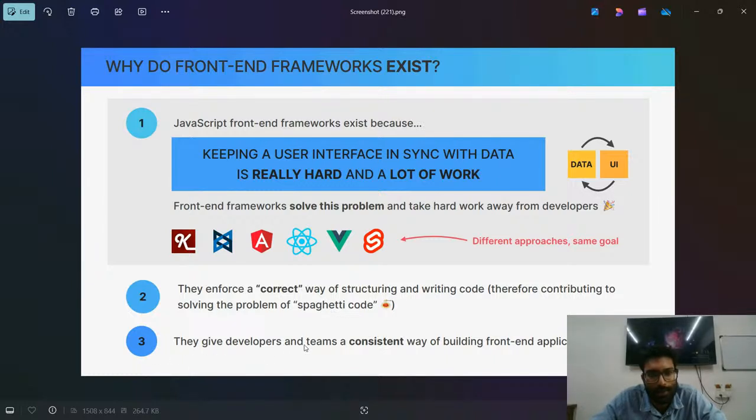They give developers and teams a consistent way of building front-end applications. We have a consistent approach and consistent methods of building front-end applications by using front-end frameworks or libraries like React, Vue, and Angular.